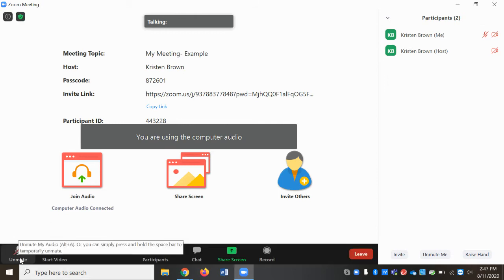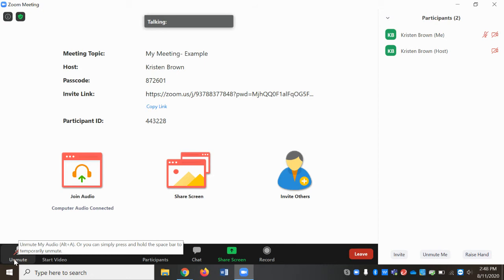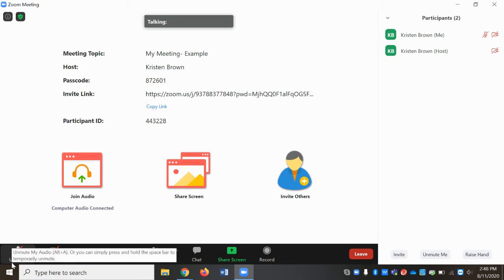So down here, it has my microphone and it says unmute. If you see the microphone or the camera with a red line through it, that means that you are muted. Your participants cannot see you. And that also means that your camera is not on, so they cannot see what you look like either.